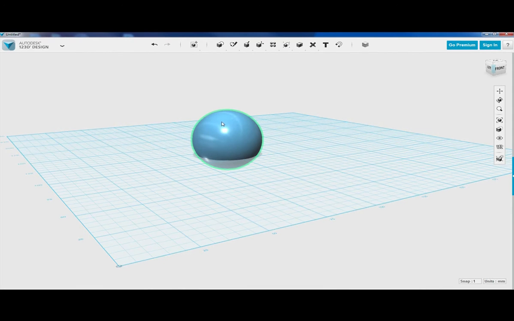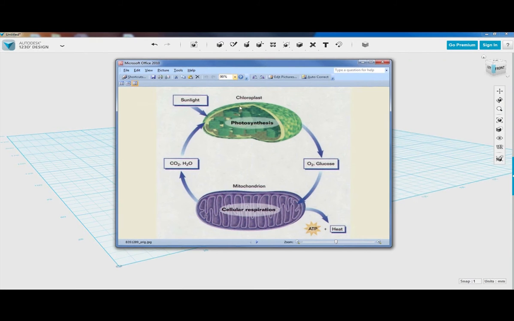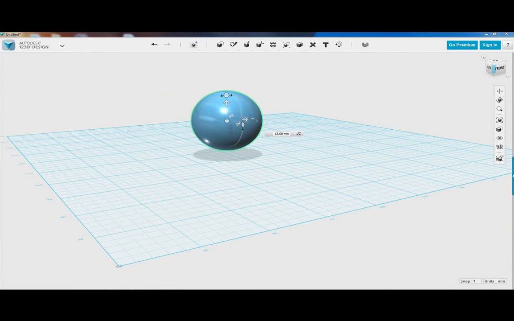Okay, and we also want to click on the sphere again, and let's move it so that it sits above our plane, just above it. That looks good. Now what we want to do is we're going to cut a hole in the sphere. If we look at our example here, you can kind of see inside of the chloroplast. So we're going to do the same thing.